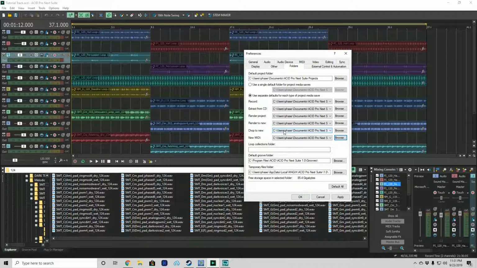Chop to new. So when you're chopping a file and editing it, so you cut the file and you want to make a new file out of that file because you edited it, you affected it, you did a bunch of stuff to it, this would be where it would save those. Again, C drive, bad news for me. Render to new and render project. So these would be the rendering, and that's where it's going to stick it. And this is basically its temporary directory.